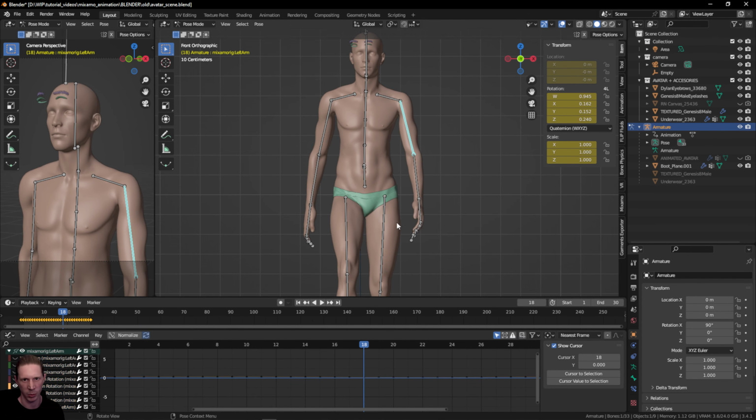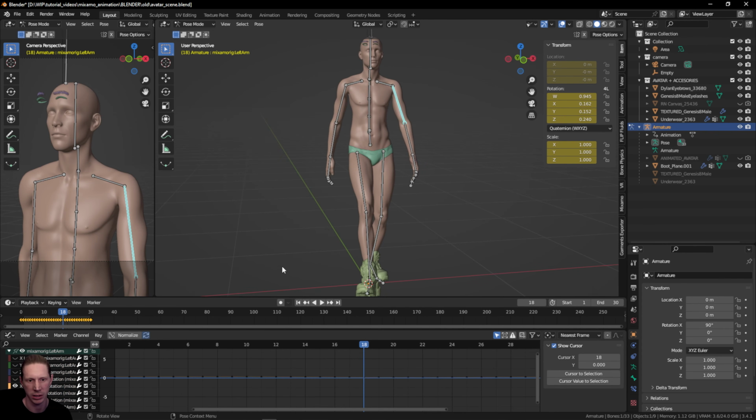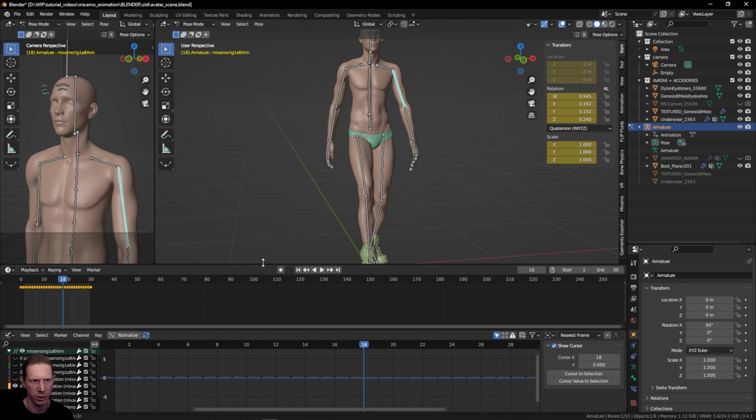For now, I don't need to move this. I think this is fine, and we can get this ready to work with in Clo. What we want though is a 60 frame loop so that I've got something that I can cut in half and blend back together again when we've simulated our cloth. The best way to do this is to set our frame range from 0 to 60.